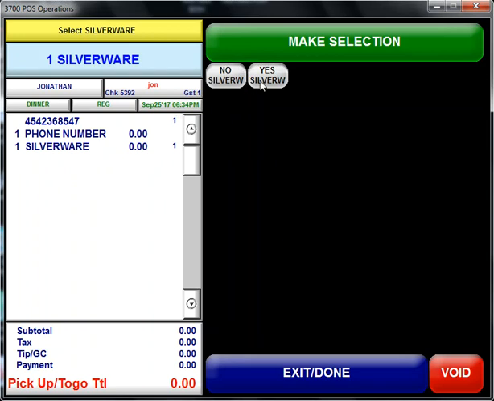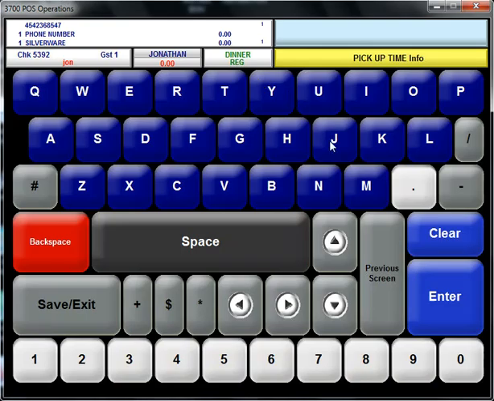The next thing it's going to prompt us for is a silverware or no silverware question. So it forces this, and my hope is that this gets whoever's ringing these orders in to understand that they have to ask this question. So I can say yes. And then the next thing is a pickup time. So this is an interesting one. If the order is delayed, let's say they want to pick it up at 5 o'clock and it's coming in at 2 o'clock, you can enter in 5 o'clock and you just enter in 500. So hours and minutes. And go ahead and press enter after doing that.